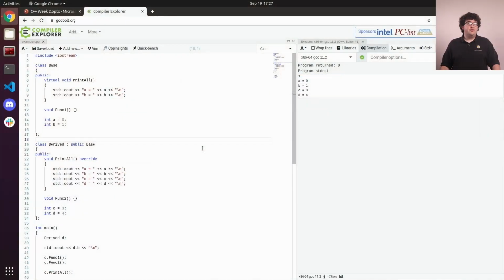Now we've got a version of printAll that covers all of our variables, but we've had to duplicate code. If any of the variables in base change, our override implementation has to be updated to reflect that. It'd be nice for a function like this if we could run the base class's version of the code and then add our own steps after. But if we just try to call printAll, we'd still be calling derived's version. We need to somehow specify that we want to call base's version of the function.